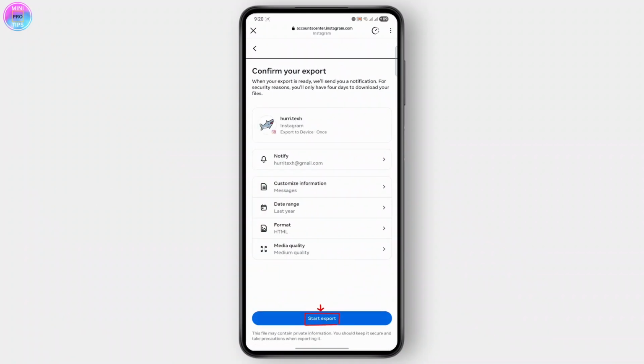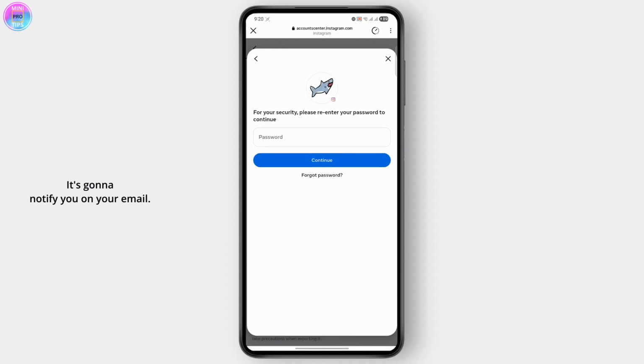Tap on start export. It's going to notify you on your email. Now just provide your password here, tap on continue, and you should be good to go.